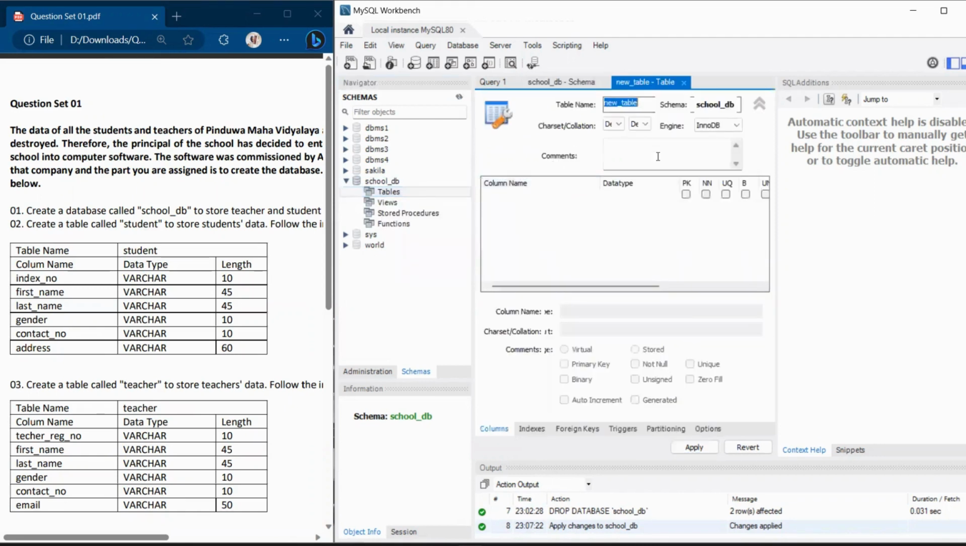And you'll be getting a window or a section like this where you have to put the table name. They have said to put the table name as student, so I'm going to do the same. I'm going to put student there. Since that's simple, let's not change that. Okay, so we have the student table name as student. And then I'm going to click on the column. So I'm going to put the column. The first column is going to be index number.